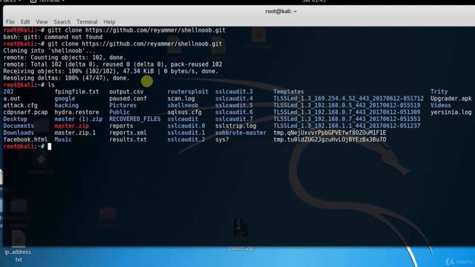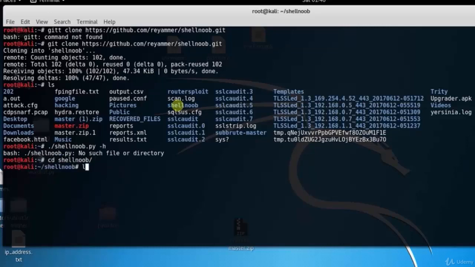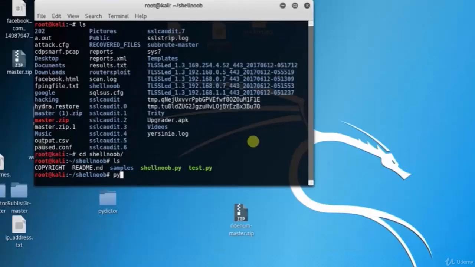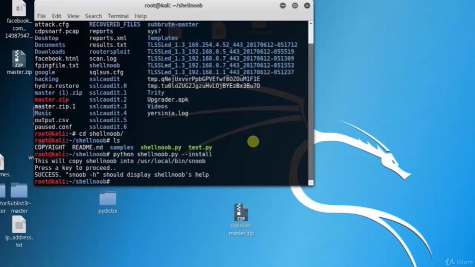Let's change directory to shellnoob. Type cd space shellnoob. Type ls. Here you can see the executable Python files shellnoob.py and test.py. Let's install shellnoob: python shellnoob.py space --install. Here you can see that the installation is successful.